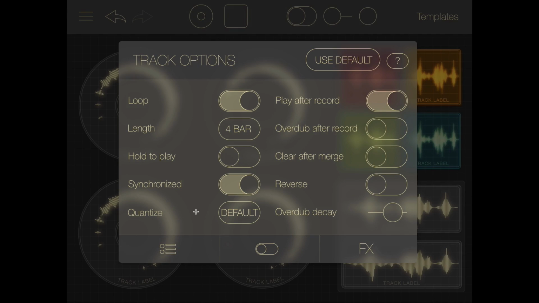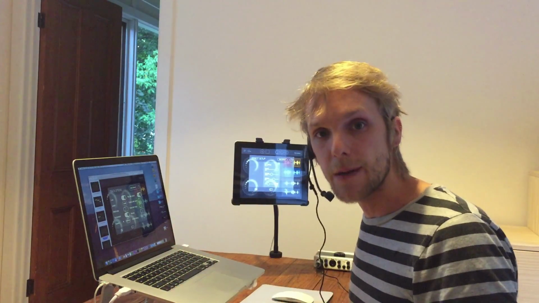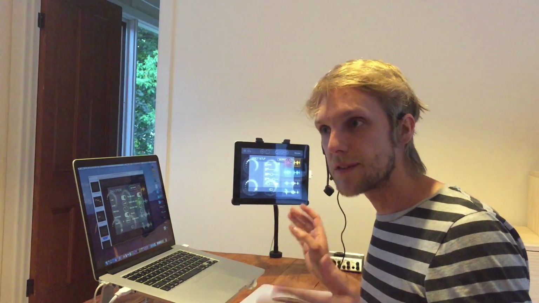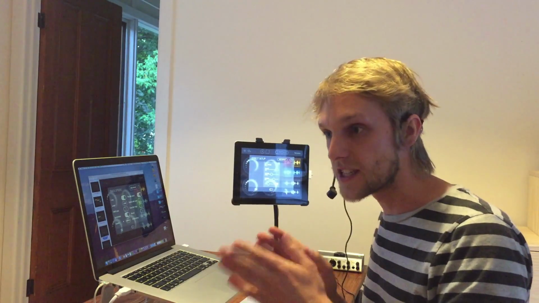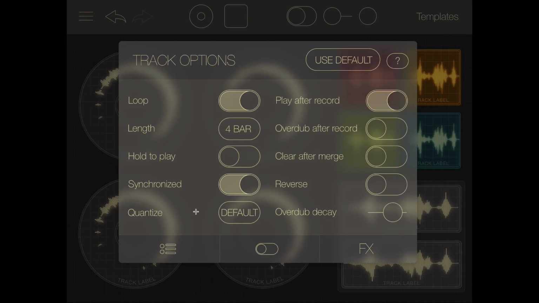Play after record, so you can actually make a track that's blank, record, and then be silent straight away, which is very useful for building up different parts of songs when you don't want to actually hear them straight away. Overdub after record is already a feature that's in Loopy, and clear after merge. Now those are per track now, so you can merge and then copy a track to another if you like. Reverse, of course, and overdub decay are as they are in Loopy right now, but easier to access.